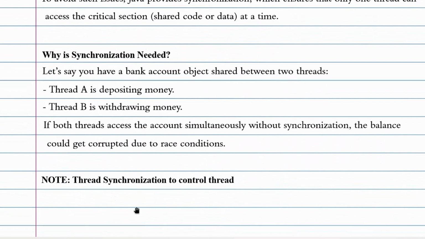Note, thread synchronization is used to control the threads. Suppose there are multiple threads, thread synchronization is used to control them. If we use synchronization, then we will not get any corrupted data. If we do not use synchronization, then we will get corrupted and invalid data as well, as we have seen in our example. So this is the short introduction to thread synchronization.